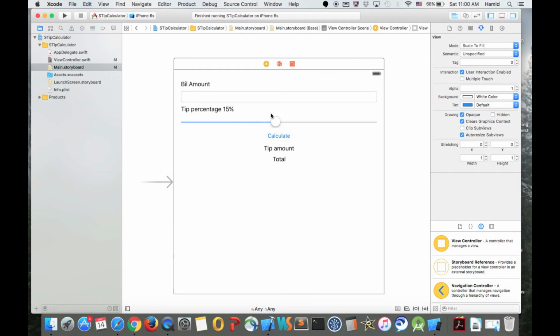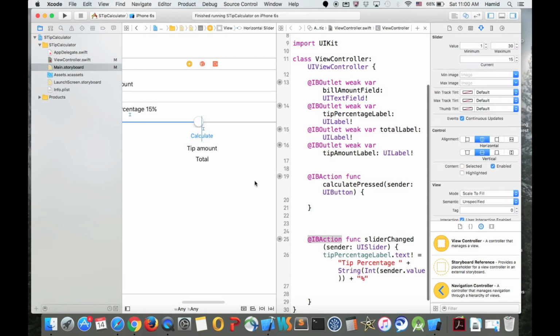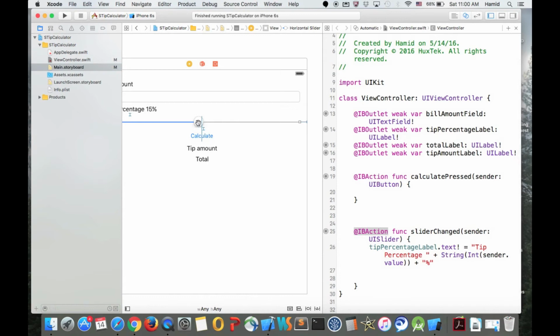So one thing that we missed was creating the outlet for the slider. We just added the action for it, but we need the outlet for it. So I will explain why we need the outlet. And so let's just create an outlet for it.